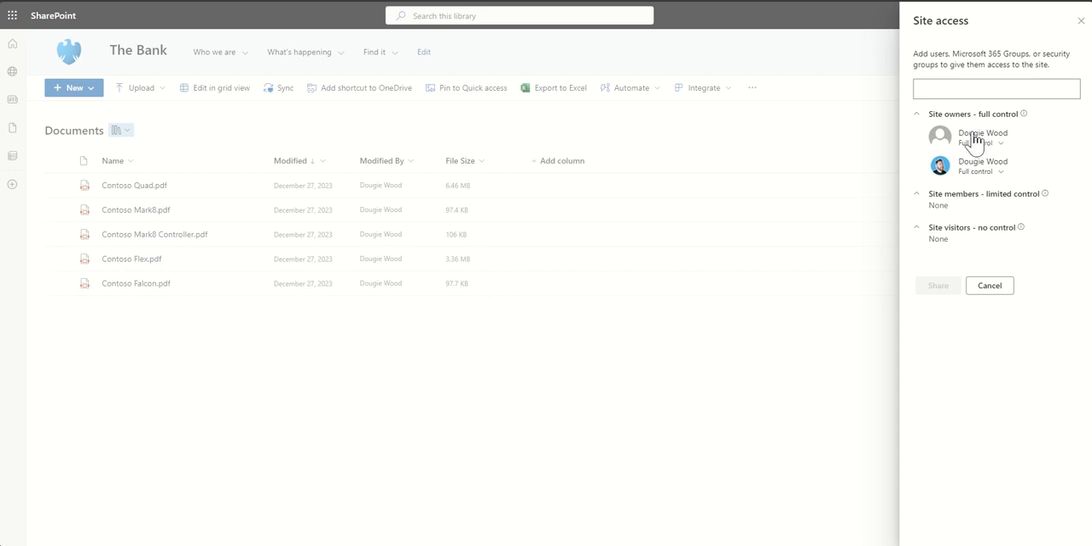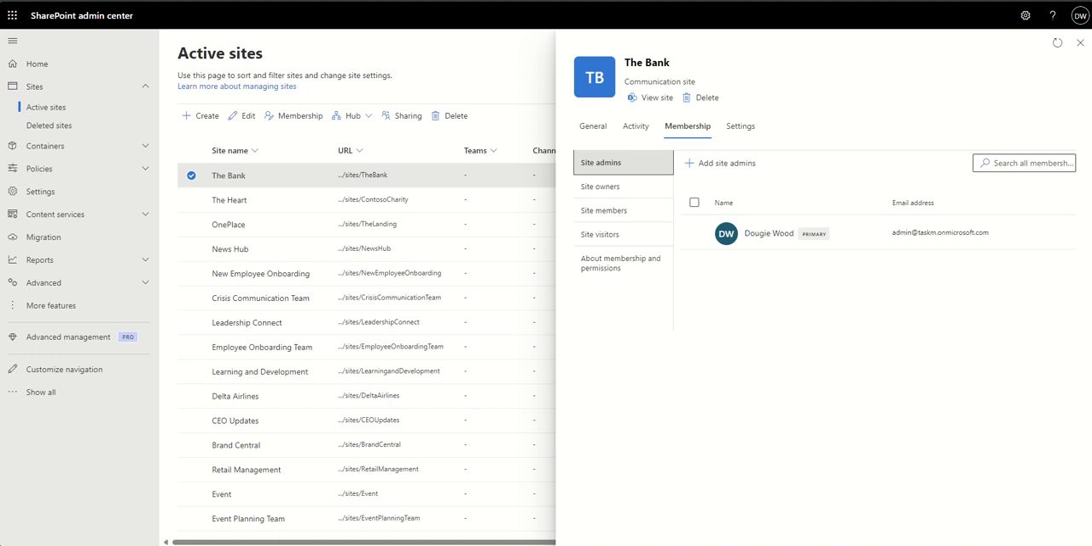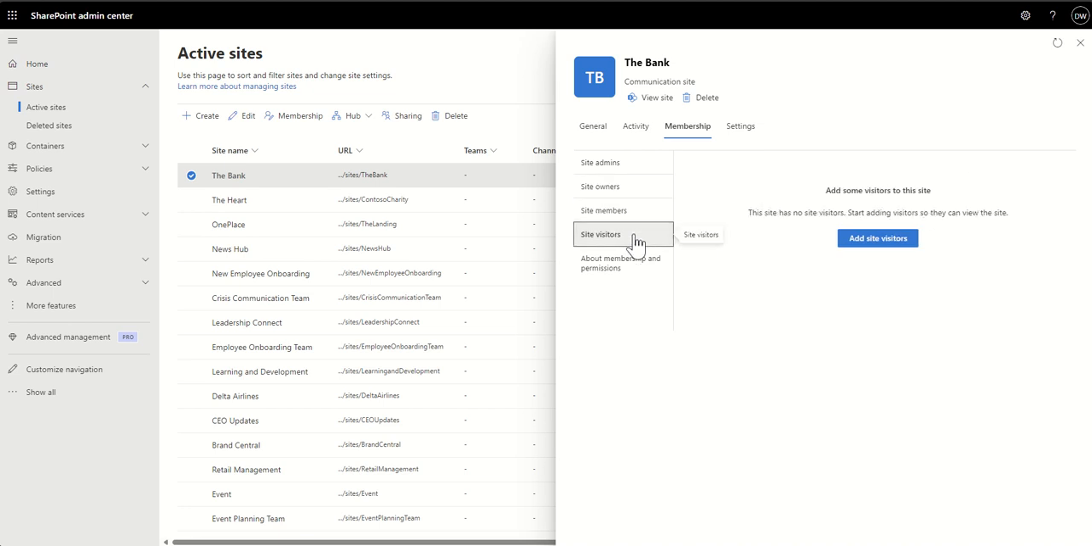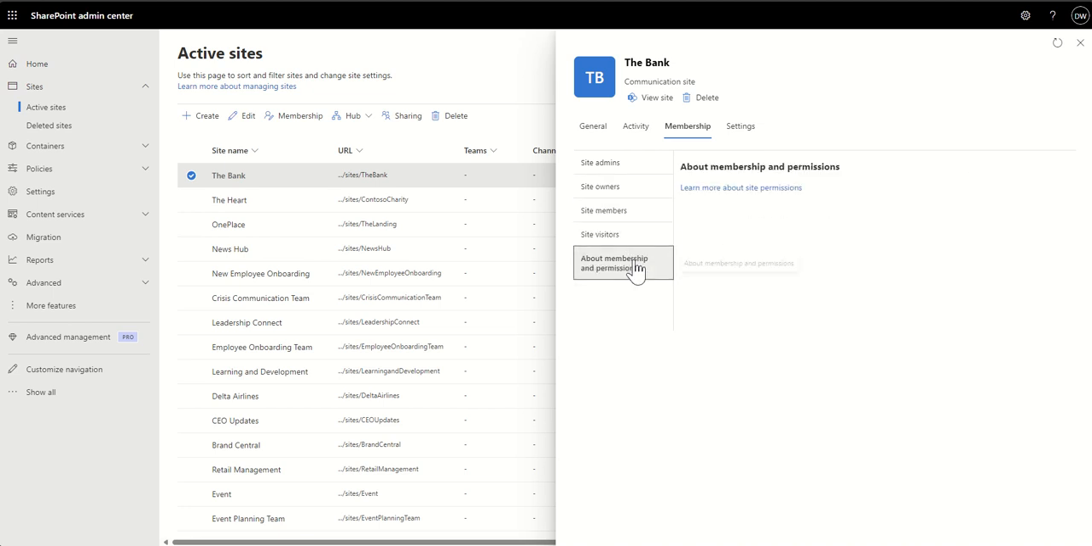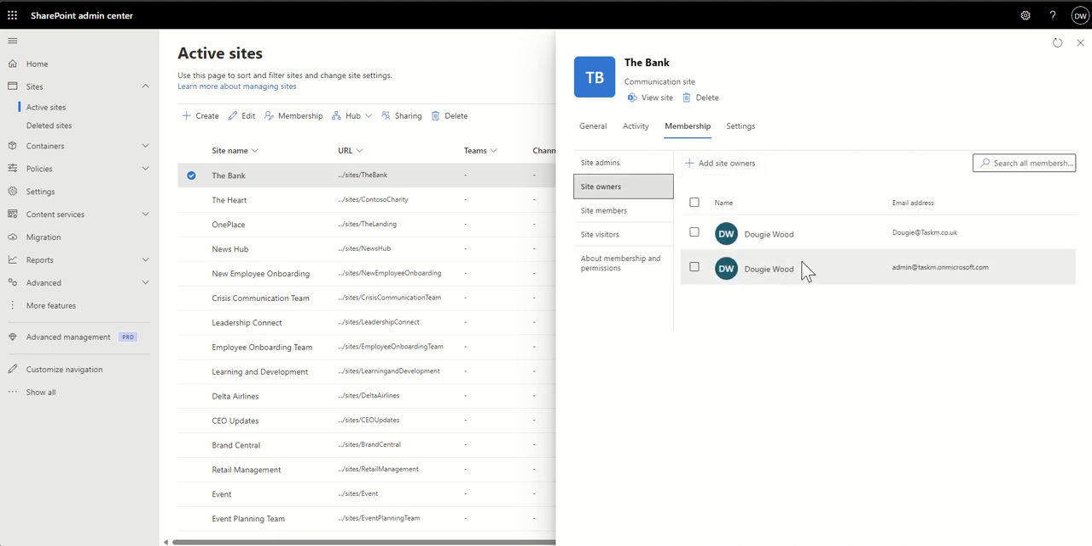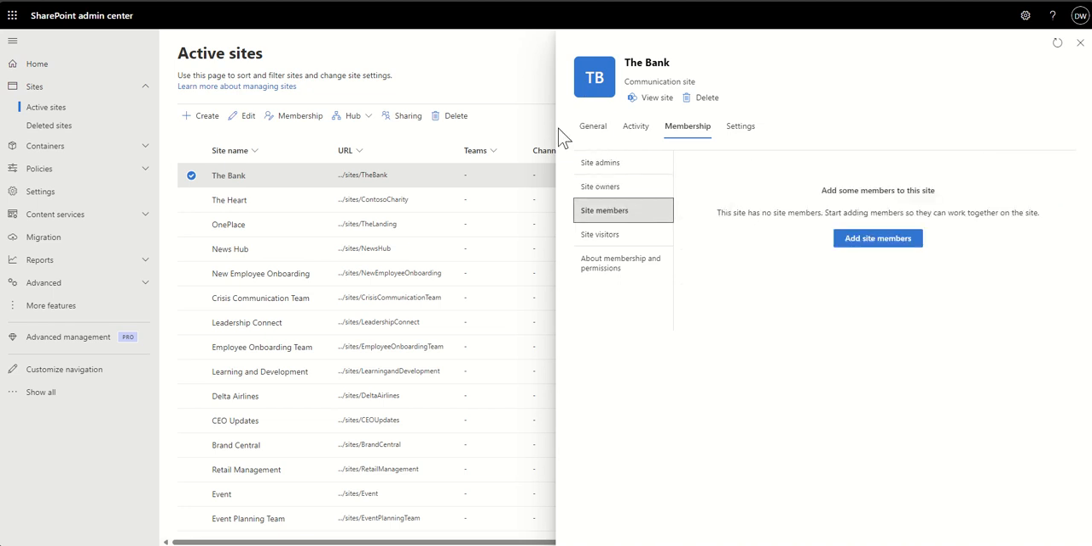You can also access this same information if you are a SharePoint admin under the active sites. You could filter through the membership, see the site admins. I say the site admins is the primary admin, which might be the person who created the SharePoint site. But you could then look at site owners, site members, or site visitors, and even a bit about the permissions area of this. And this will give you an idea as well, just like looking through the site interface, of who the potential owners are, who the members are that might be adding and contributing content to that particular SharePoint site.